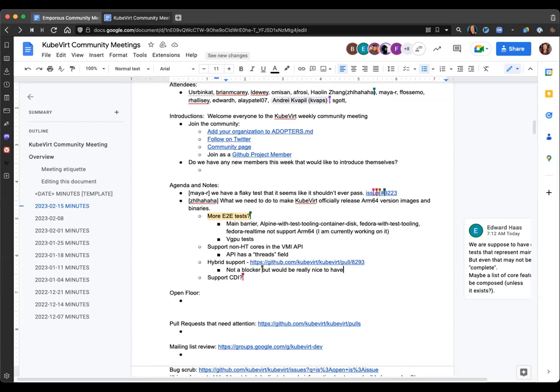Okay. Yeah. And then the other part of this is that all the features that have been validated are running in CI lanes. Okay.